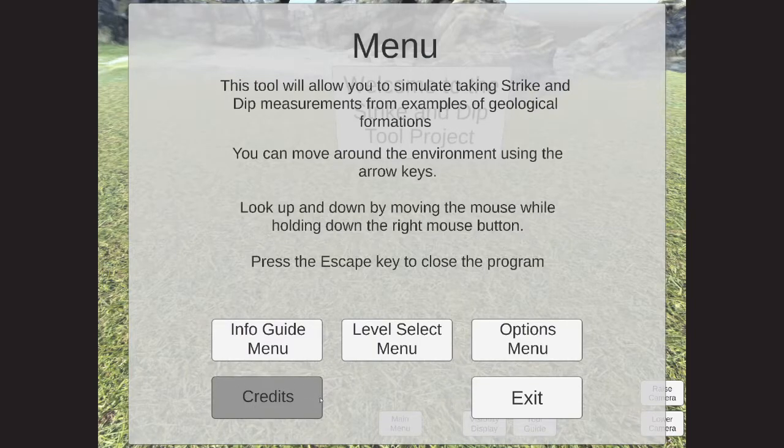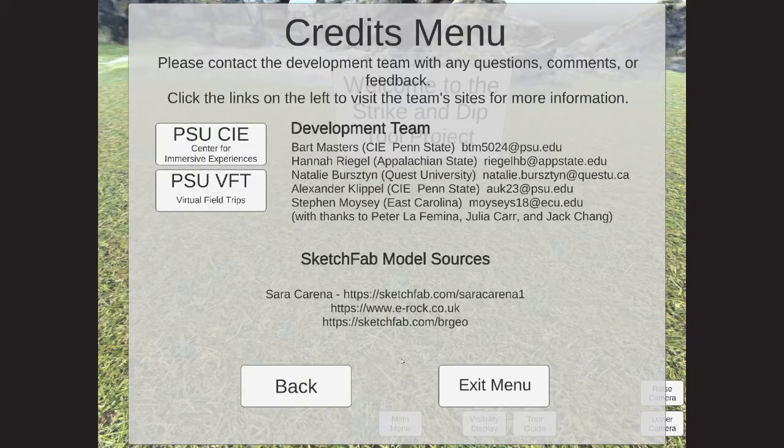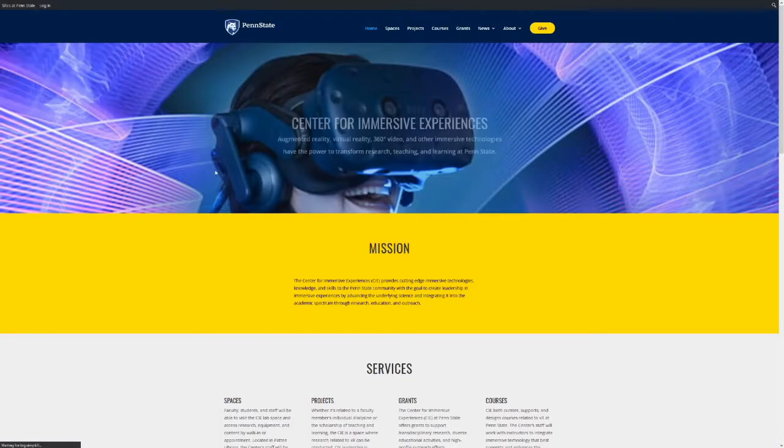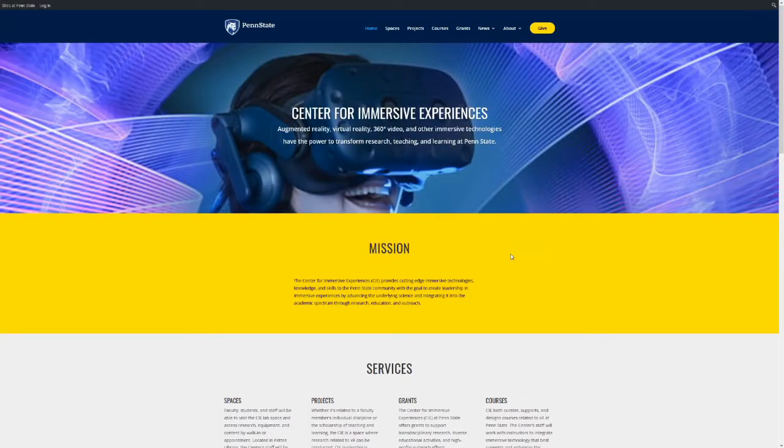The next submenu I will cover is the credits menu. Although small, this credits menu displays information for the primary development team of this project. It also displays a few of the links to the primary contributors' Sketchfab websites, where we retrieved most of the models that are used within this program. This menu also contains two buttons on the left-hand side, which will take the user to corresponding websites associated with the Center for Immersive Experiences at Penn State, which is the center that is developing this tool.